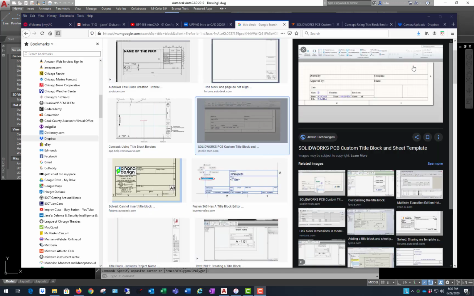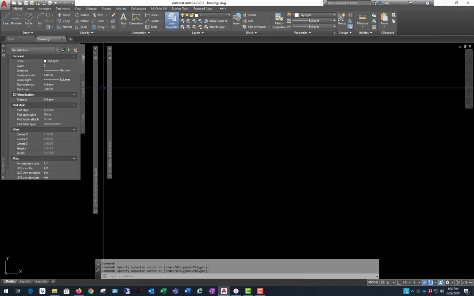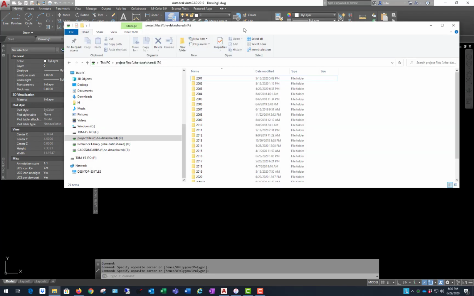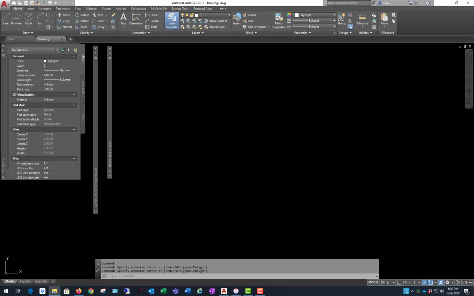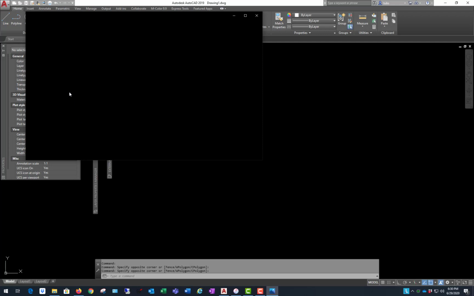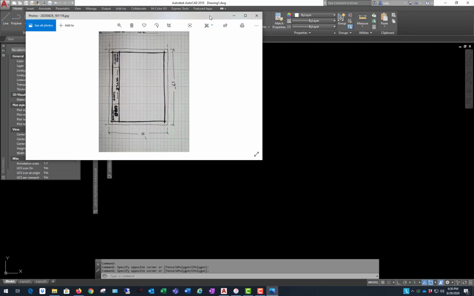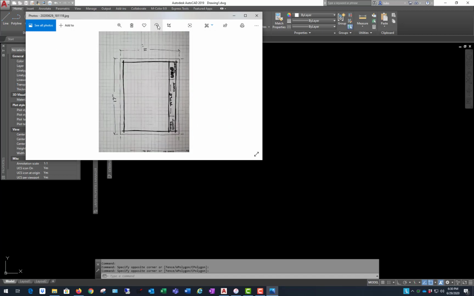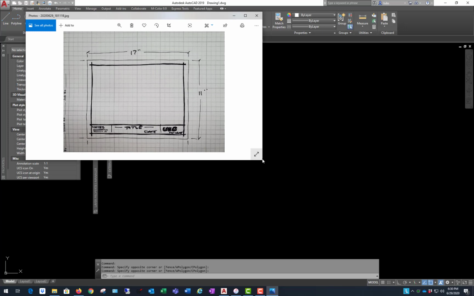So I get some ideas from this, but I think what I'm really going to do is design my own title block, actually. And I've already done a quick sketch of what I want to do. And let me see if I can't find that. And it's going to be very simple, just some basic lines and text. And I just sketched this out by hand on a piece of grid paper. And that's all I'm really looking for.